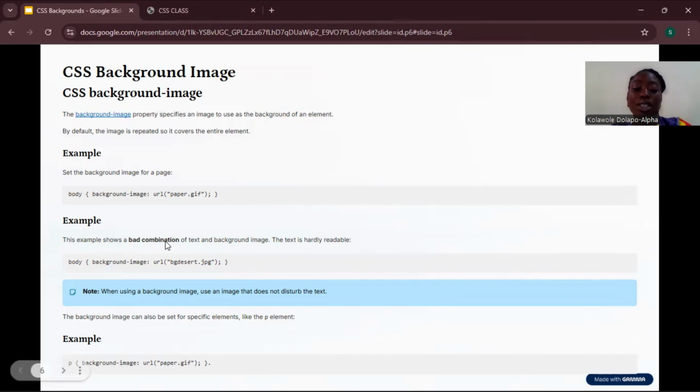Then the example shows a bad combination of text and background image. Text is hardly readable. So when using a background image, use an image that does not disturb the text. The background image can also be set for a specific element like the p element. So let's move to our example.